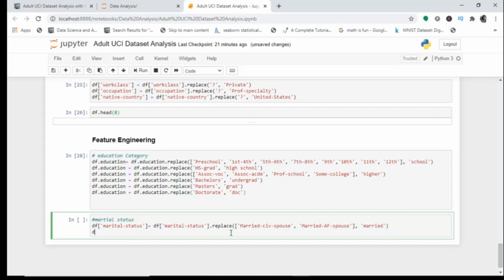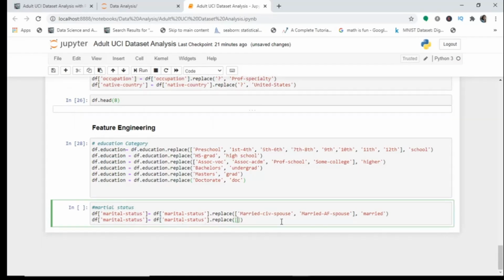Okay, now again I will take the same thing here and .replace, and I'll just copy paste it here. What I want is to replace it with, I'll make a list again, and there are certain values to be replaced. Like there's one known as never married. So let never married remain as such. And this could be not married or unmarried, you can write here.